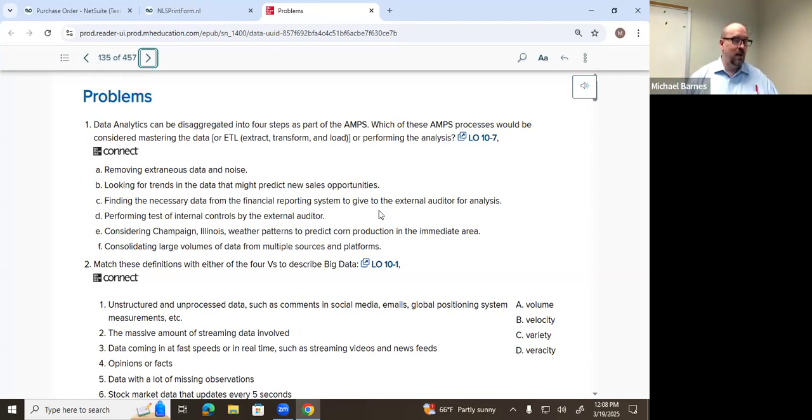Considering Champaign, Illinois weather patterns to predict corn production in the immediate areas. Anybody from the Champaign area? Okay. There's a lot of corn there, just out of curiosity. I know that generally in Illinois, there's a lot of corn. Yeah, same for all Midwest regions, there's a lot of corn in that area. But all right, so are we doing some sort of analysis with this? Yes, this would actually be performing the analysis.